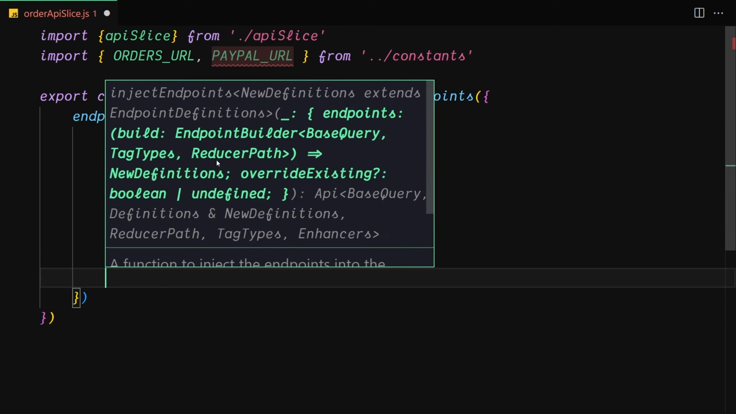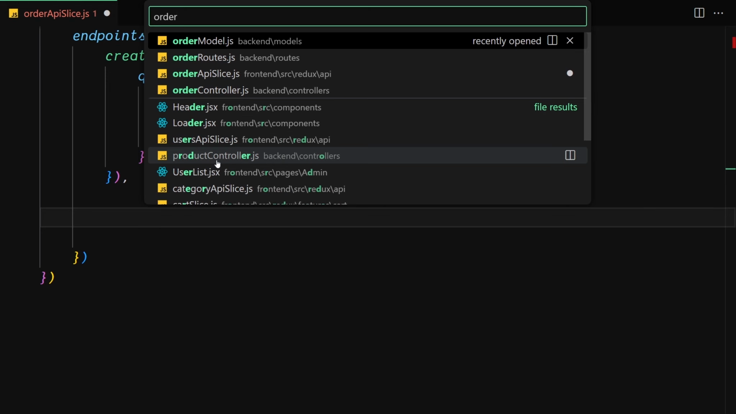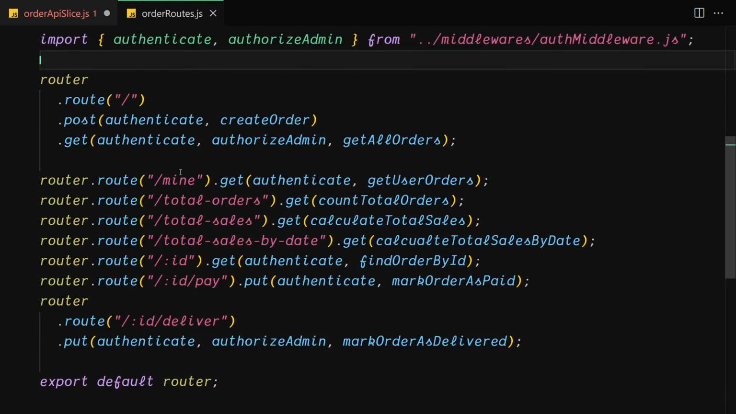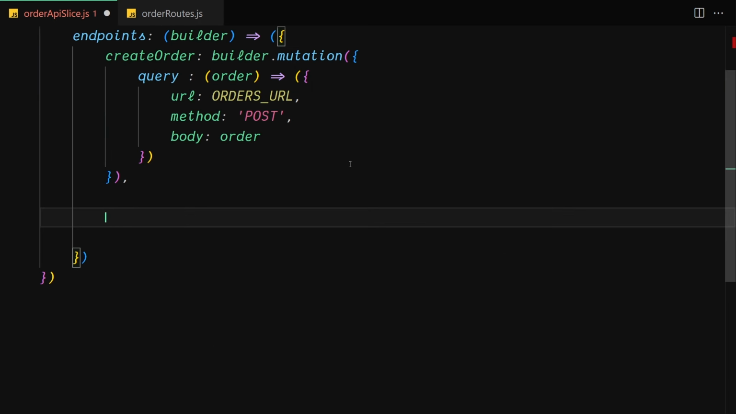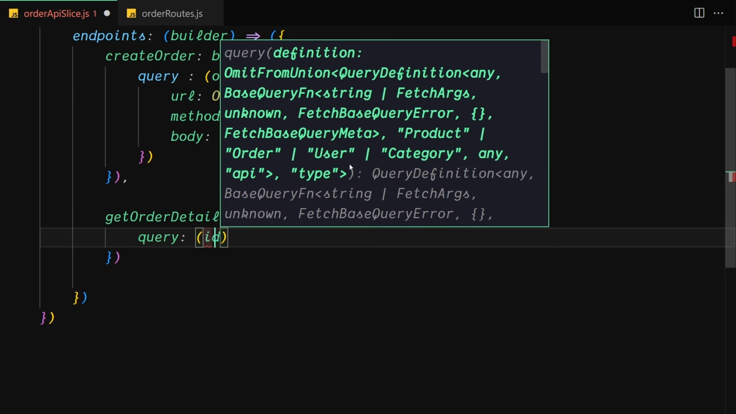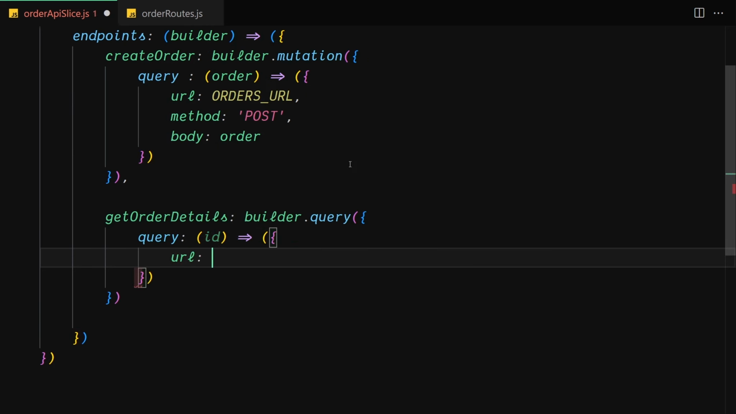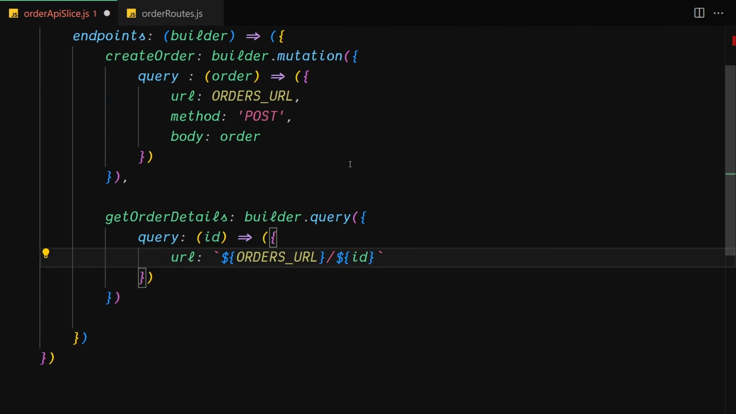Now let me just create one more. Okay, so we are going to be creating a lot of them for all of these order routes right here. So we are going to be creating endpoints, to be precise, for almost all of these routes. And now let me just write get order details. Okay, so it will just allow us to get the order details, builder.query, and inside there we are going to be specifying the query ID right here, and here we just have to specify the URL, and the URL will be just our order URL, and it will go to specifically this ID right here, which we are specifying right here inside a query.